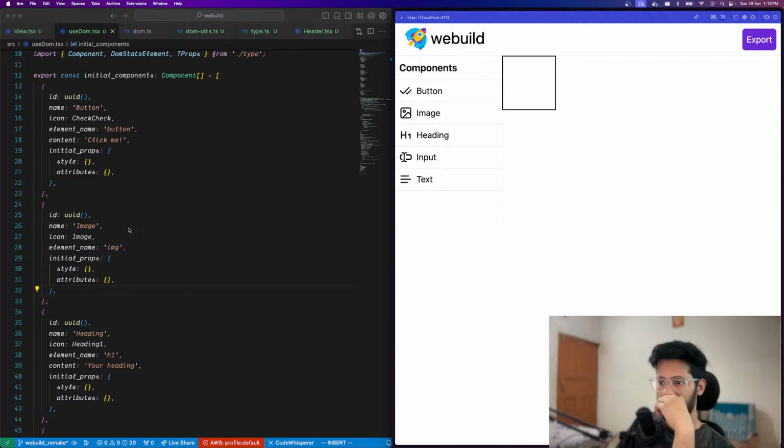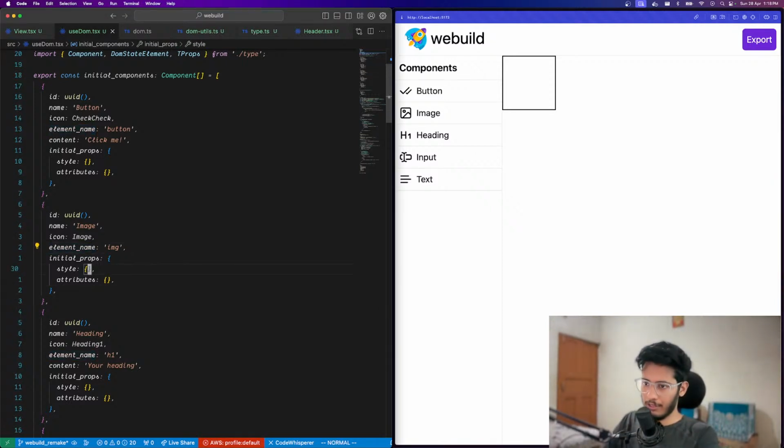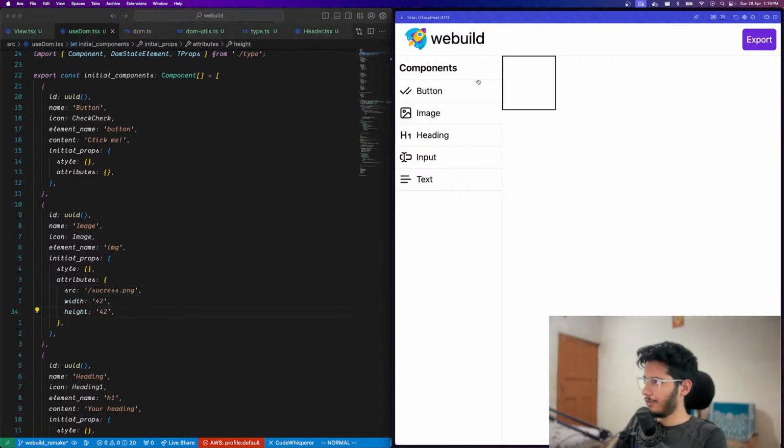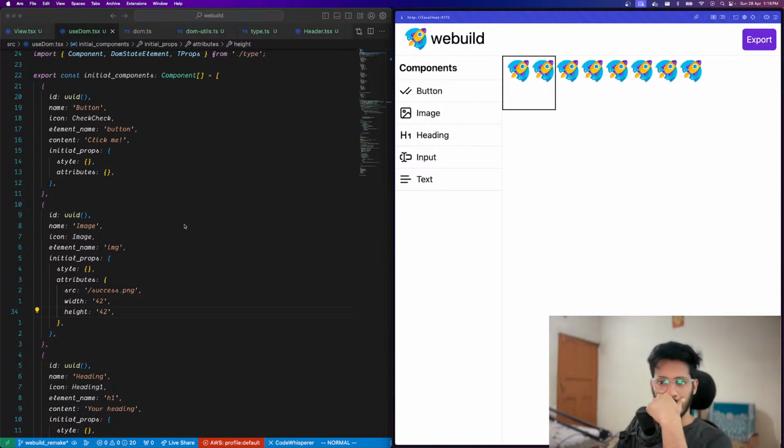Why can't I see images? Oh, because I don't have src and width and height. Makes sense. So will that work? I don't know, should work. Oh, that works. That works.